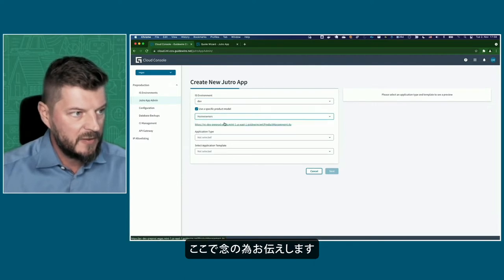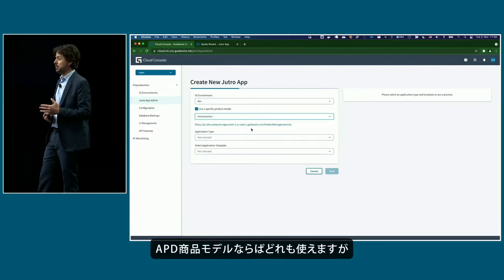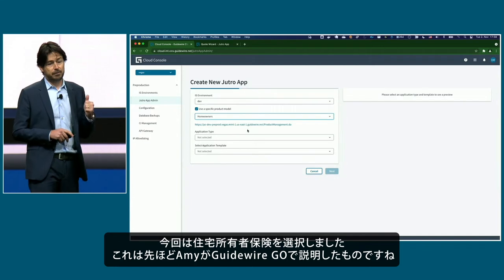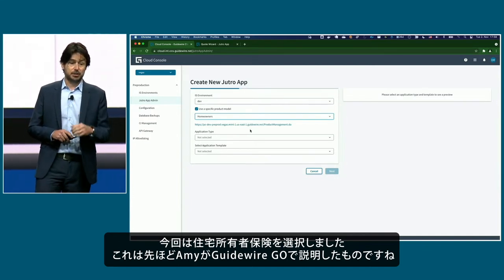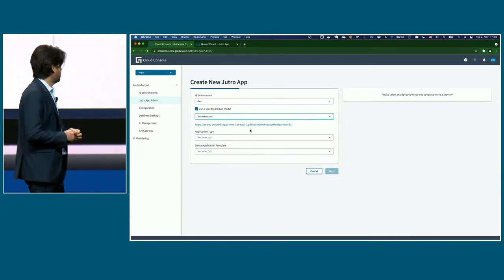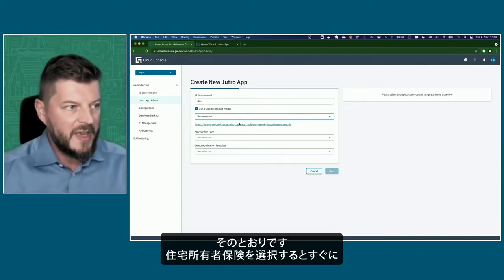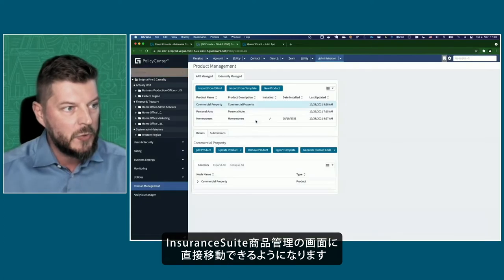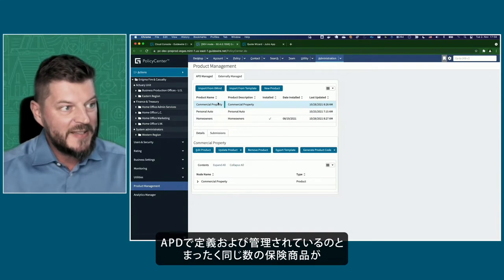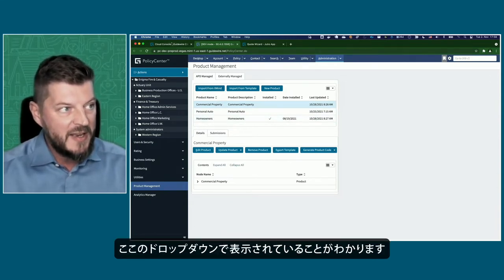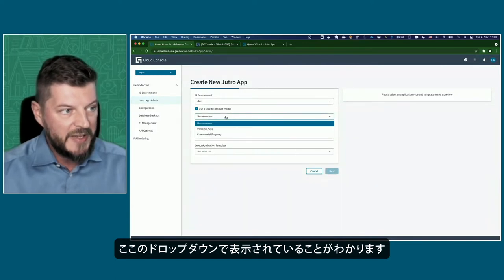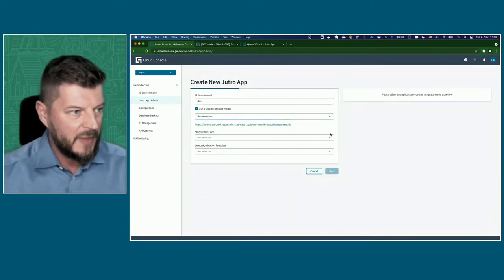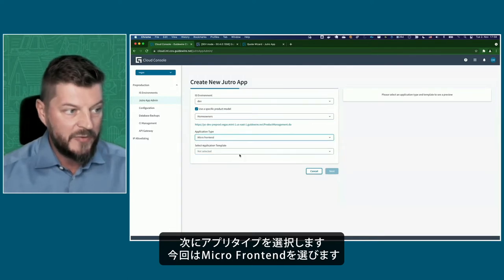Okay, so just to make sure everybody understands, this could be any APD product model. In this case, we're picking the out-of-the-box homeowner insurance that Amy showed earlier as part of Guidewire Go. Exactly, so as soon as I pick the homeowners, I can navigate directly into the Insurance Suite product management screen, where we can see absolutely the same insurance products managed and defined by APD as we have seen in our dropdown here. Perfect. What next? Next, we are selecting the application type. It will be micro frontend.